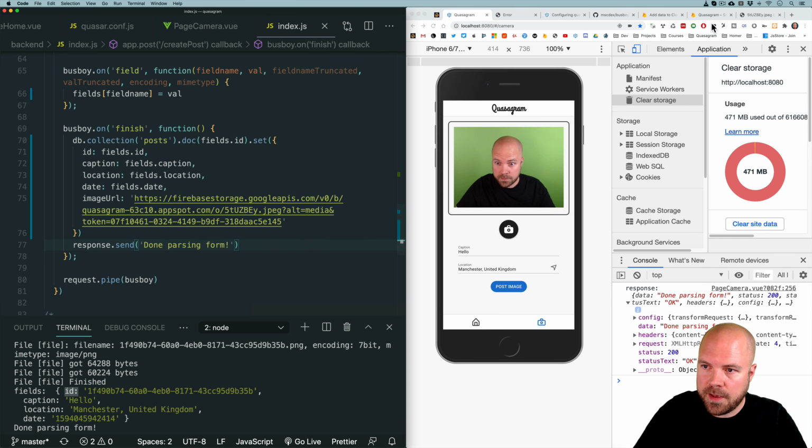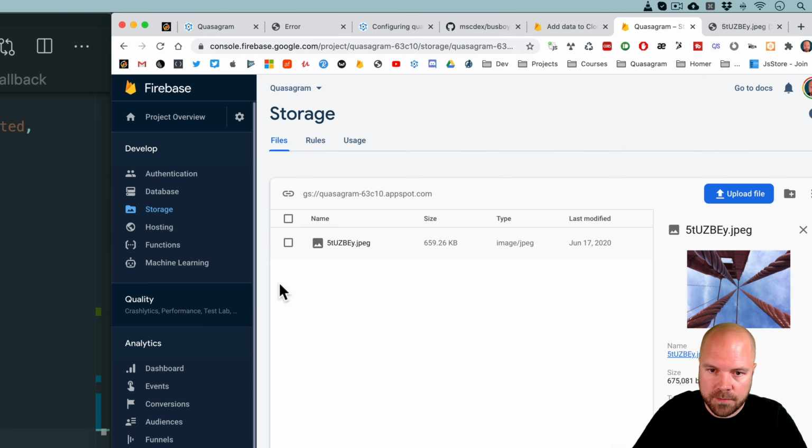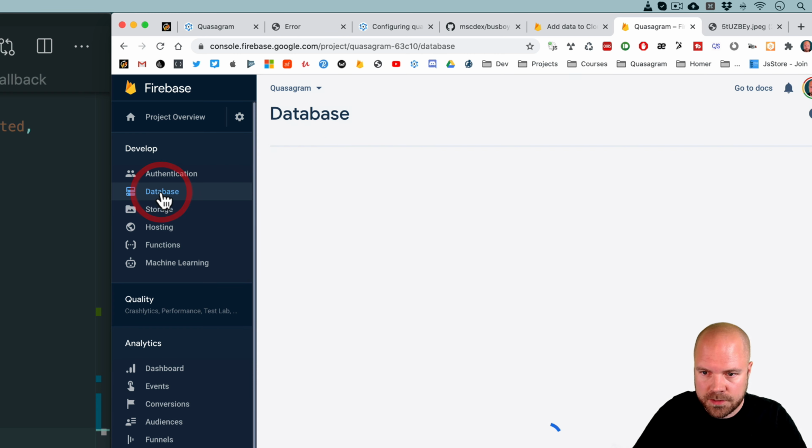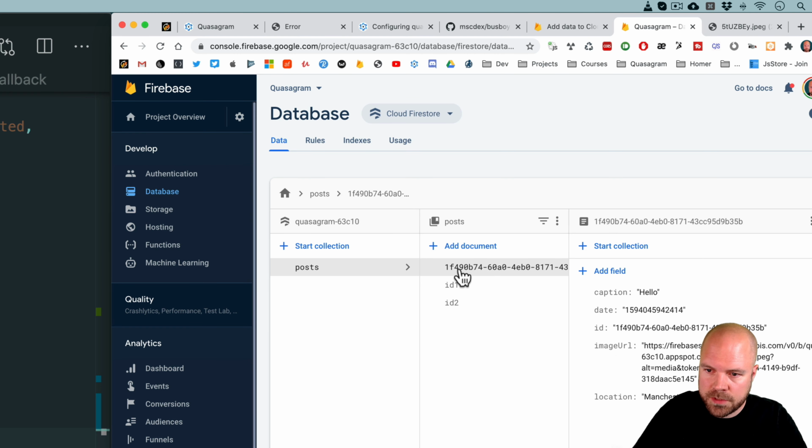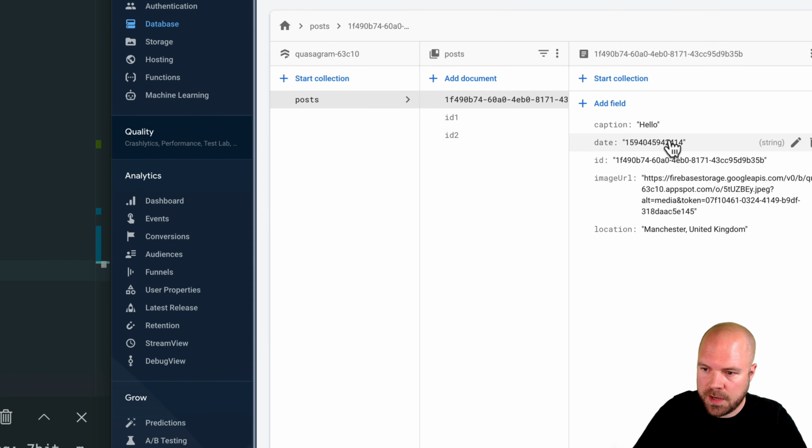And let's double check that in our database. So we'll jump back to the Firebase console and then database. And yeah, it looks like it's added our post here. You see the ID here matches up with this ID here. We can see the caption, the date, the image URL, and the location.